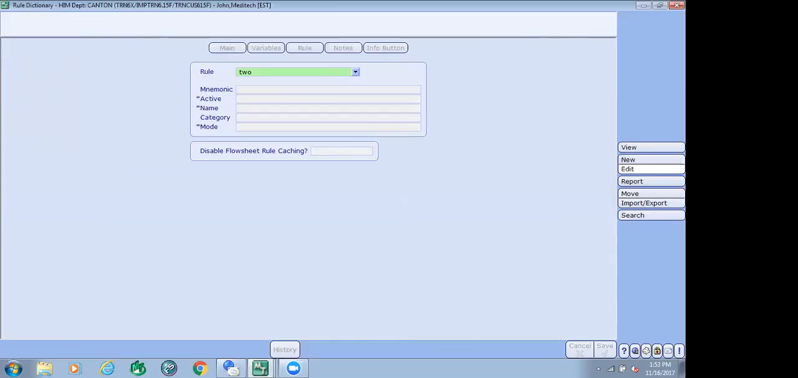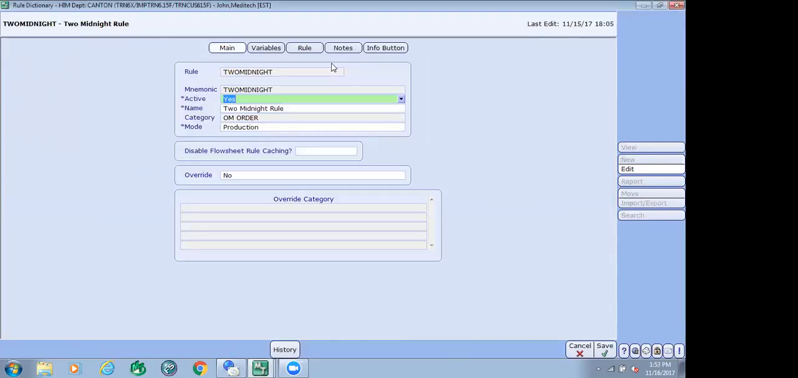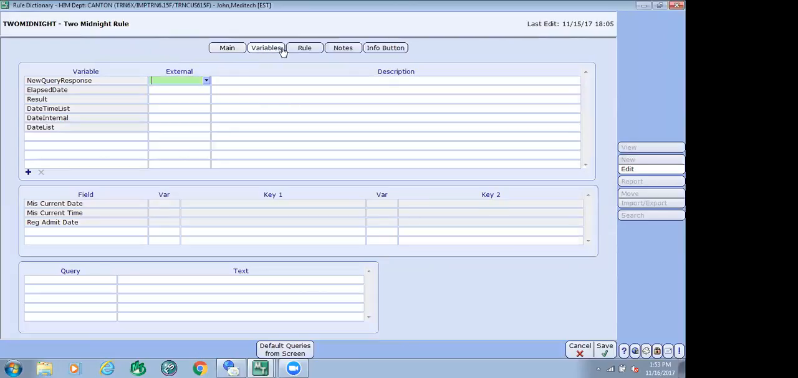So let's pull up the rule. You can see the main tab is very similar. Category of OM ordered, it's grayed out because we have data fields we're already using. Override set to no. Hop over to the variables tab and see what we have here. So we have a couple variables up top, but I'm going to skip those for now. Actually, I think a couple of those we're not even using. No, okay. And we're going to hop down to the data fields that we're using.